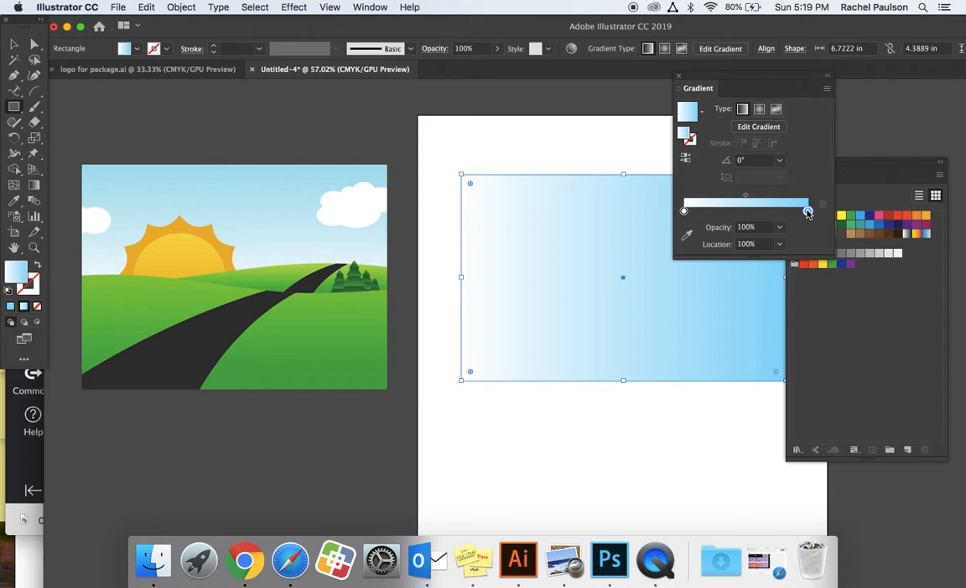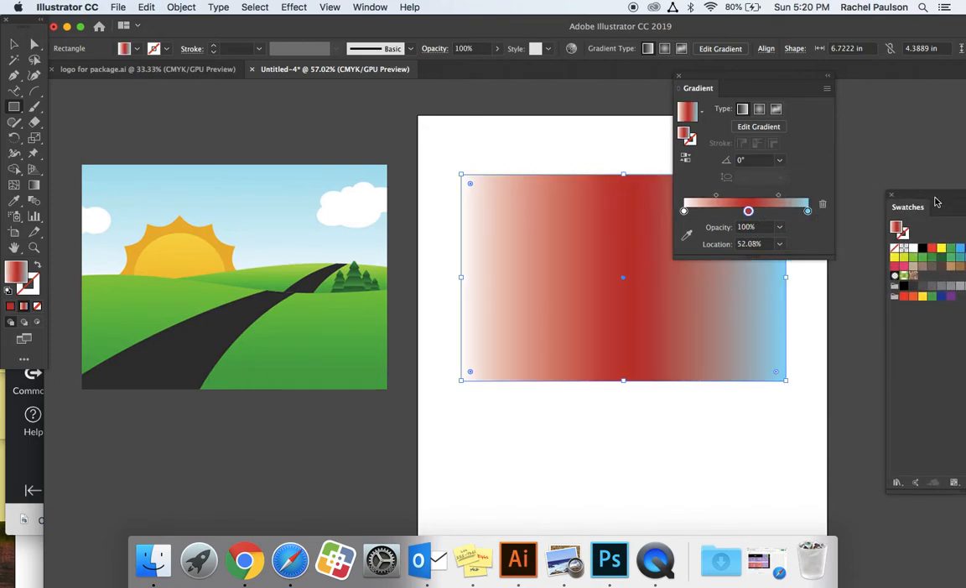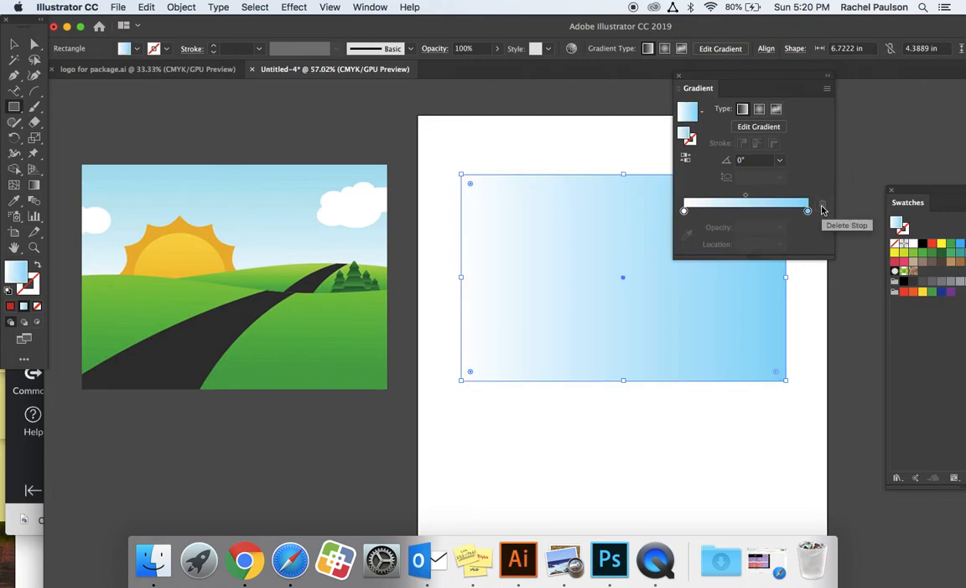You can also just select a swatch and hit the delete or the trash can. You can drag one of these swatches in if you already have one in your palette and you want to just drag it in. For example, I can drag this red one in and it just adds another gradient. So it goes white, red, blue. If I want to get rid of the red, I just hit delete.